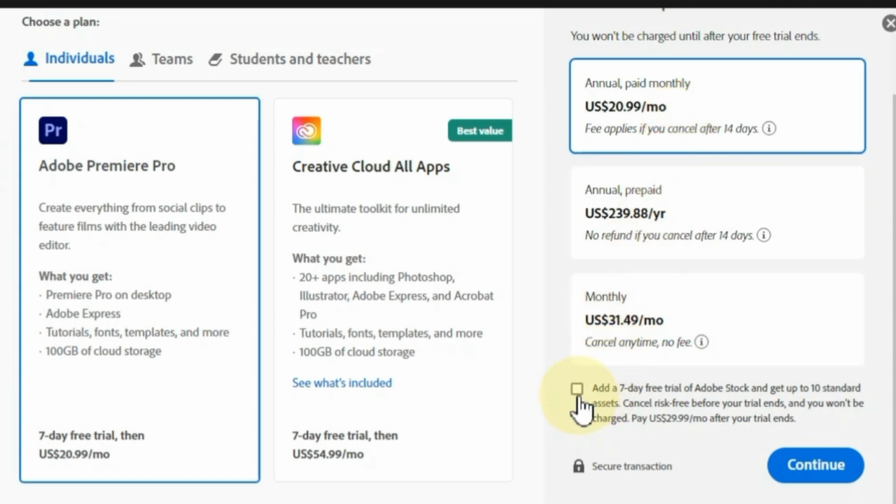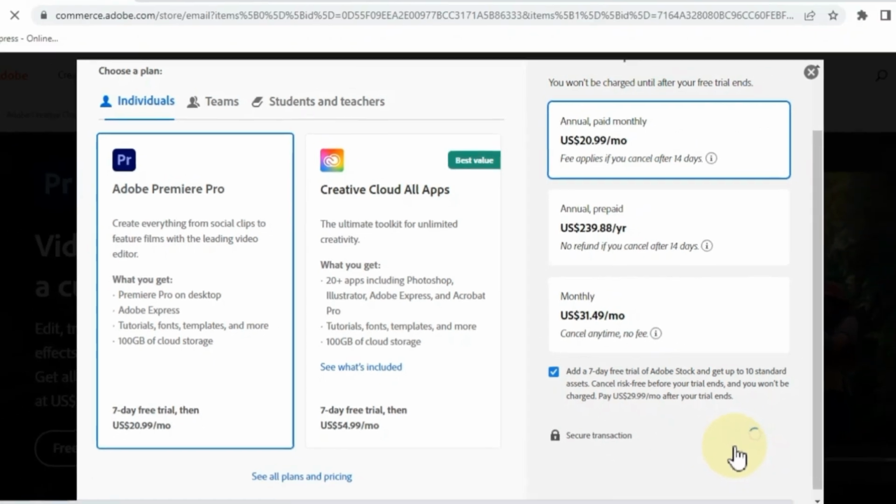After choosing a plan, check on the small icon below. This means that you will get a 7-day free trial of Adobe Stock. And then click on the Continue button below.